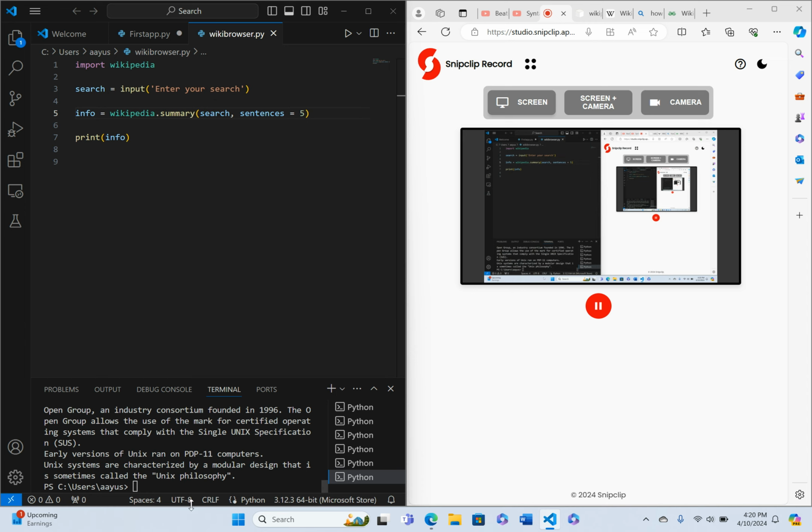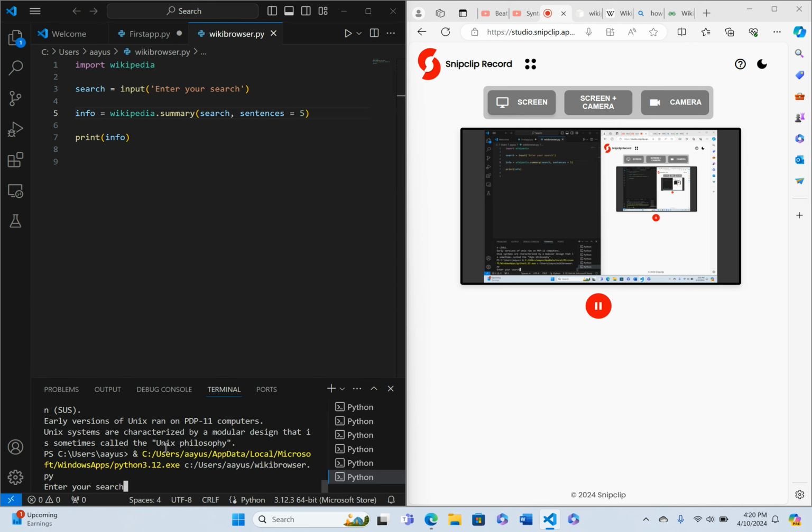Let's try another search. I'll share with you what I got in my GitHub or my Replit. I'll share with you my thing. Okay. Linux. What I want to do is really just run this again. Enter your search.